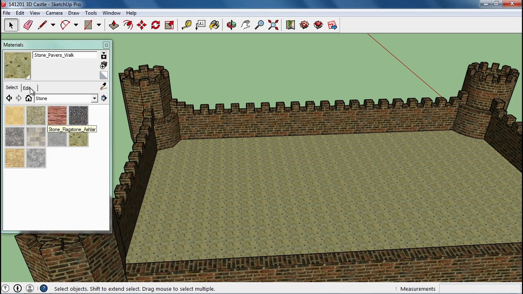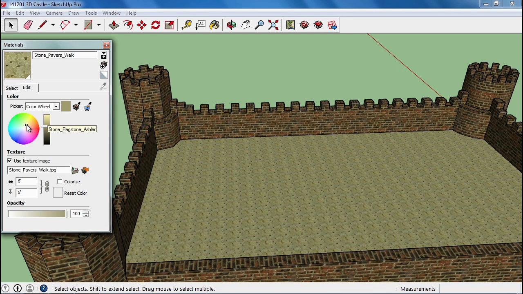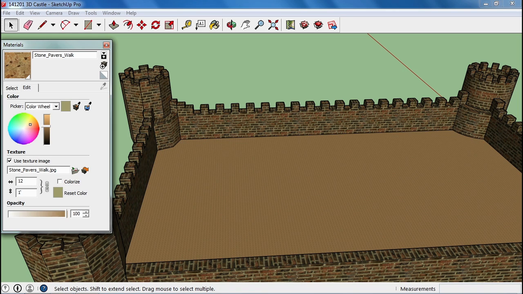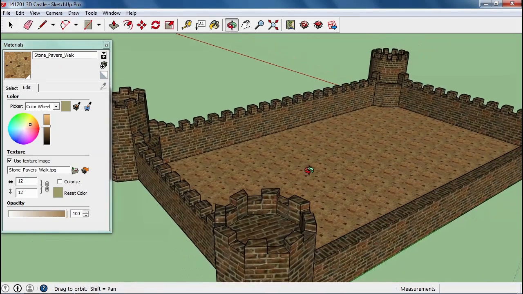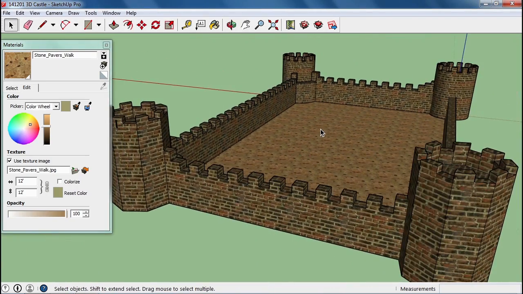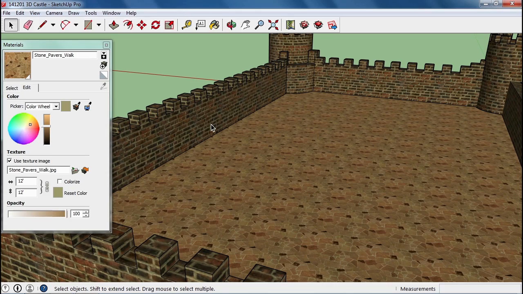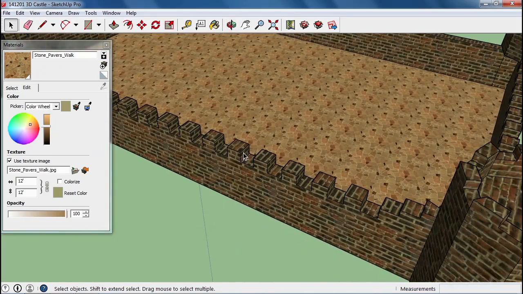So once again, I'm going to go to Edit and maybe give this a slightly redder tint color as well. You've got the color wheel here, so you can make it match or make it contrast, whatever it is you want to do, and make that larger as well. Let me make that a double size 12-foot texture. And now we've got flagstone on the ground and then brick on the walls.